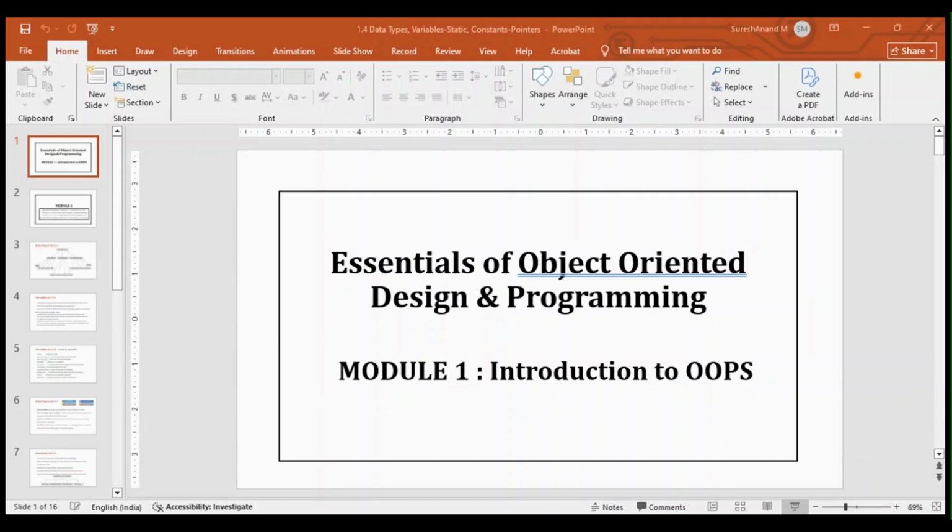So let's start. Data types in C++ fall into 3 broad categories: basic type, derived type, and user-defined type. In basic types, we have integer, character, float, double, and void. Derived types are pointers, functions, references, and arrays. And the user-defined data types are structure, class, union, enumerated, and type definition.